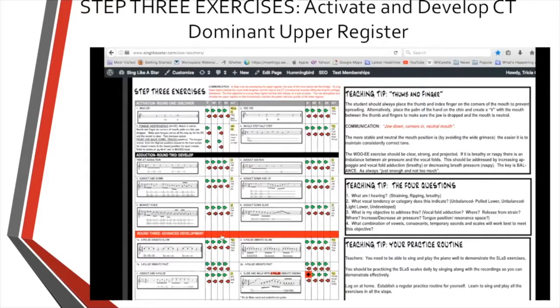Round 3, our advanced development, we are again working on vibrato for these exercises. Okay, so hiss and then ye. And then we speed it up. Okay. And let's do the 5 pulse on the female here.